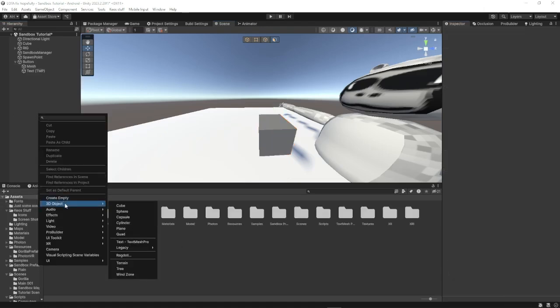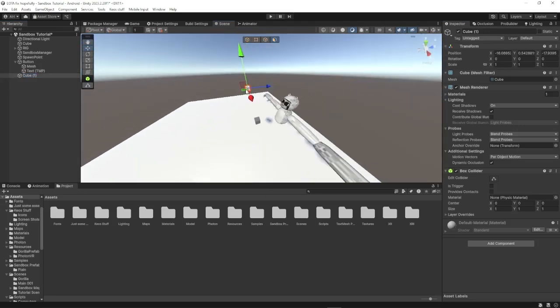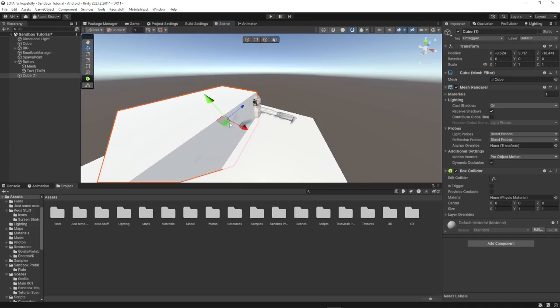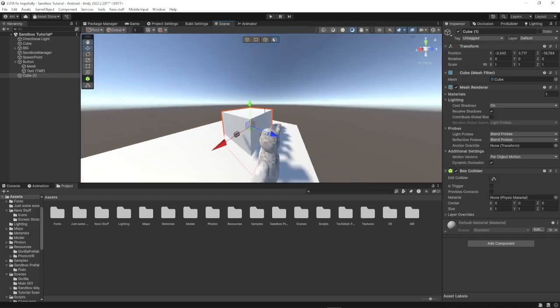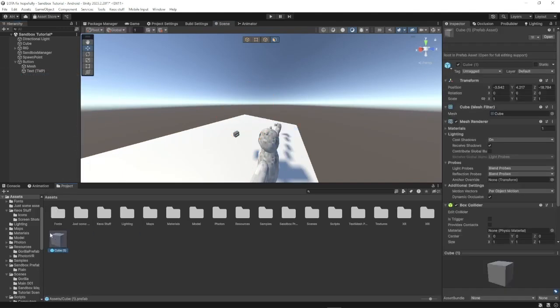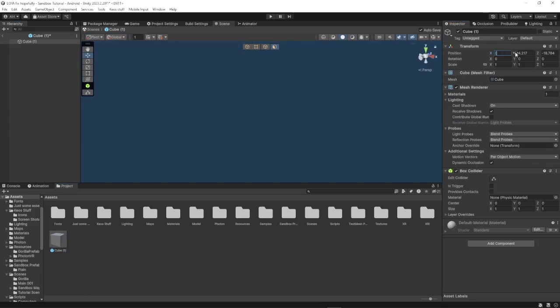What I'm going to do is create a cube. This can be any model you want, but as you can see, just a cube. I'm going to drag that in as a prefab and then delete this. So now I'm going to put the position to 0, 0, 0, and now it's here.